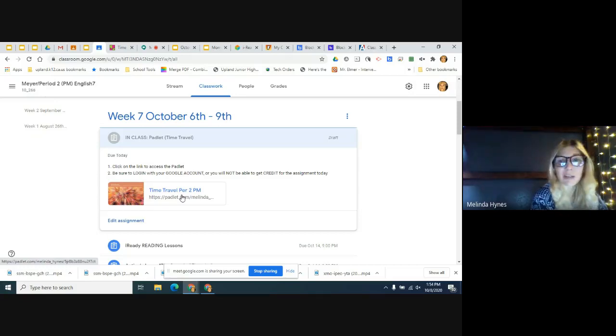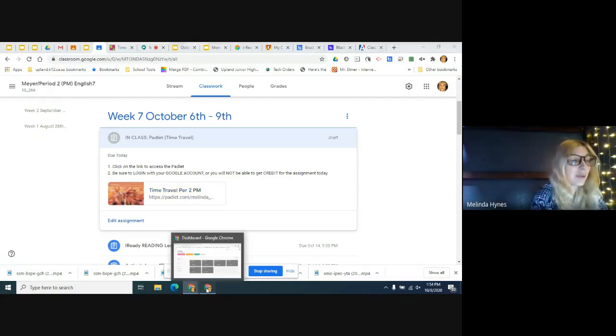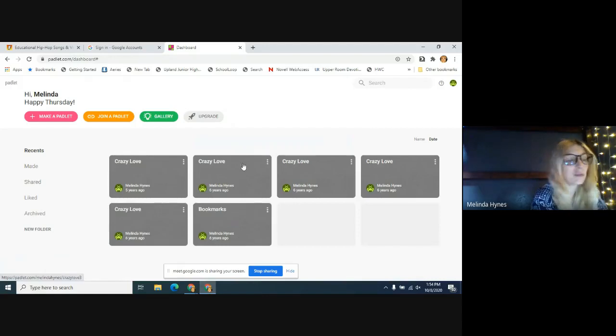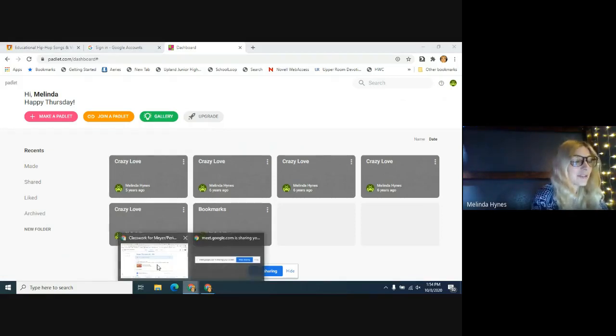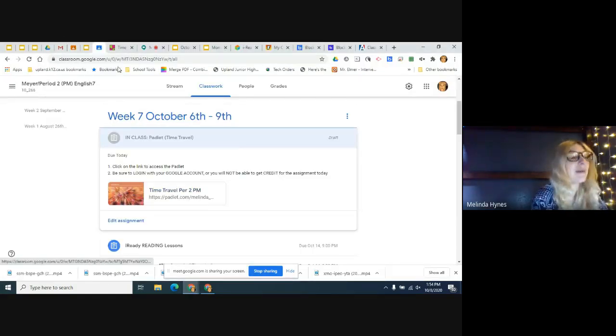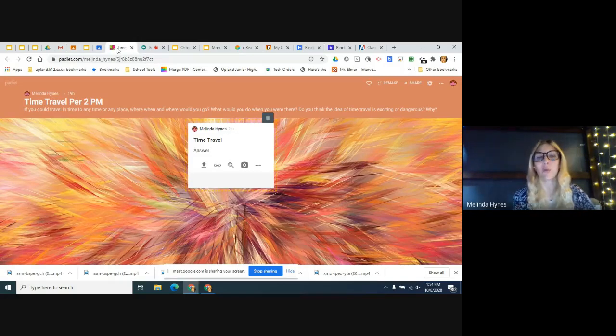Once you have clicked on the link, you will make sure you log in with your Google account. After you have logged in with your Google account and it takes you to the page that looks like this, then you will go back to Google Classroom, click on the link one more time, and then it will take you to this page where you can double click and you can start your answer. Okay. Any questions? Anything I can clarify before I post it, because now I will actually go ahead and go back and post it for you guys. But I want to make sure you guys don't have any questions first. That's why I hadn't posted it yet.